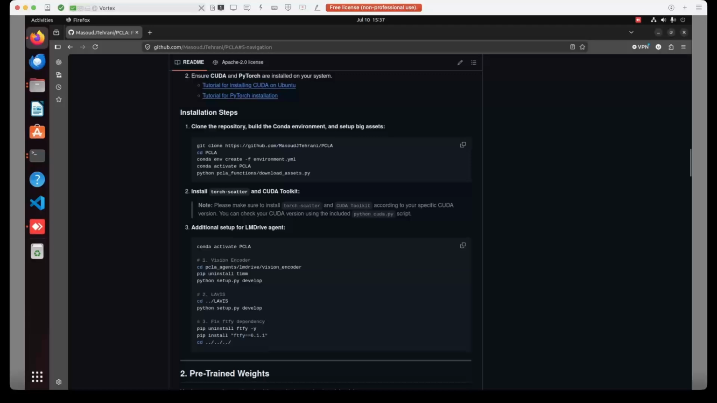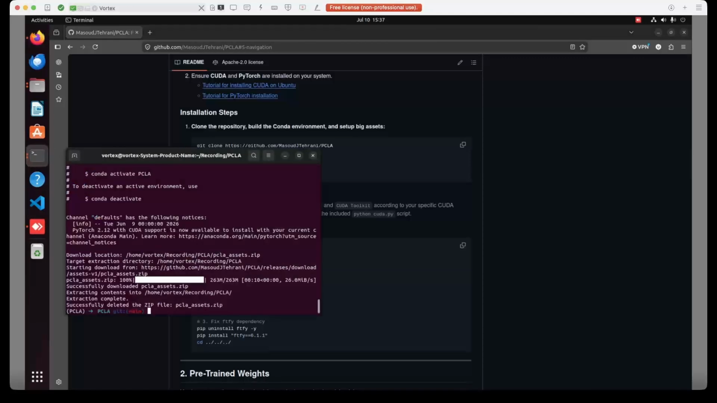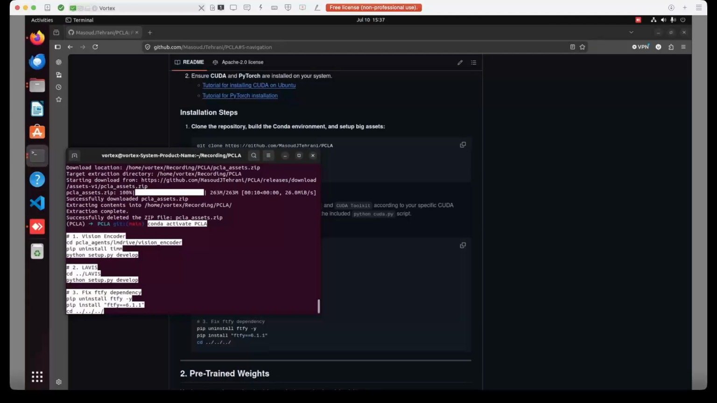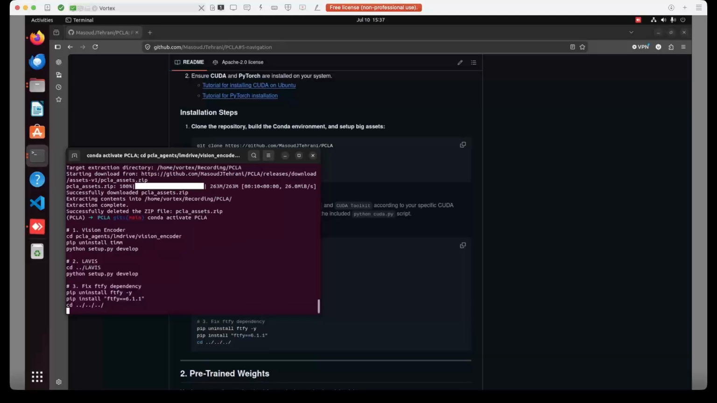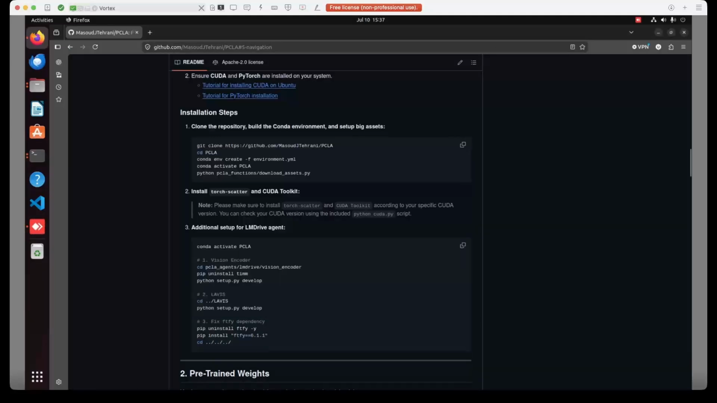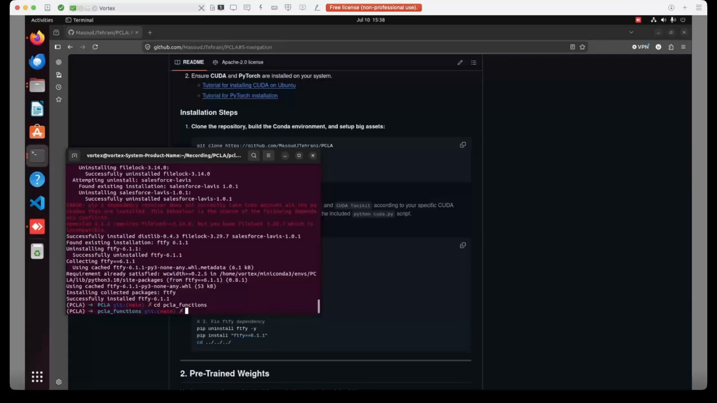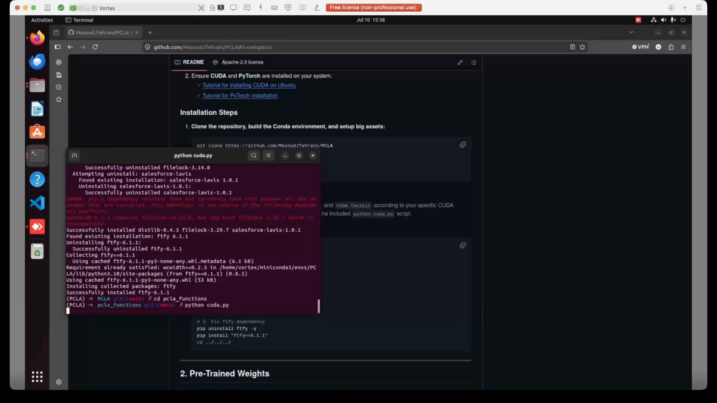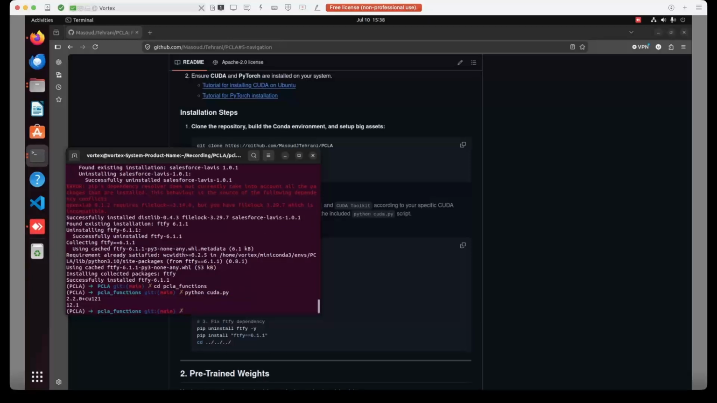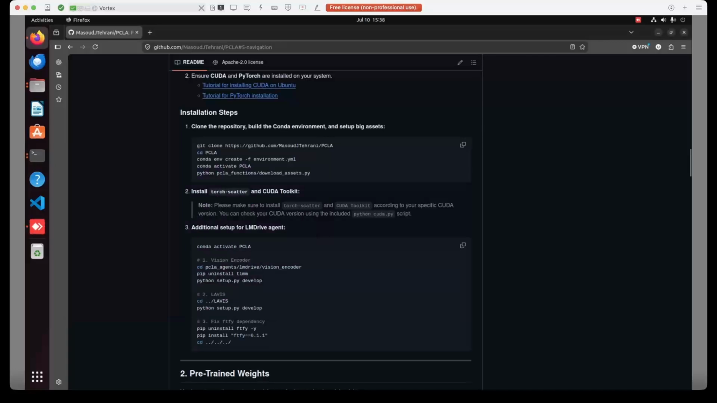Now, in order to use the LM Drive agent, you also should follow these extra steps. You also need to install Torch Scatter. You can find your CUDA version using this Python script under the PCLA functions. And then install Torch Scatter.